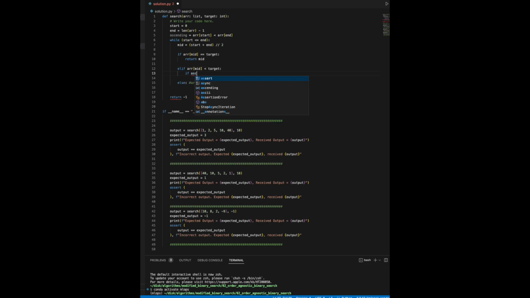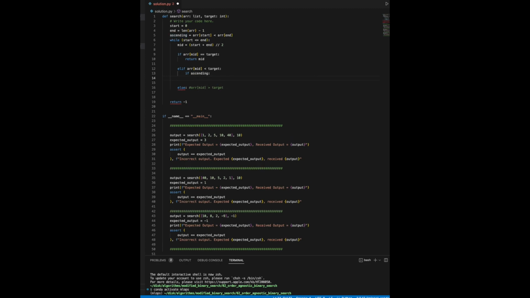The other case is where the middle element is less than the target. So this is the array in the ascendingly sorted order, and 10 is our target element. 5 is the middle element, and in this situation, 5 is less than 10. This means our target has to be on the right hand side of the array if it is ascendingly sorted. So if it's ascending, then we move the start pointer ahead of the mid pointer. So the start becomes mid plus 1.